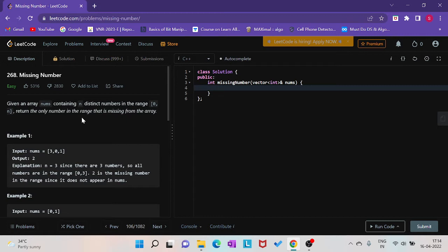Okay, let's read the problem statement now. Given an array nums containing n distinct numbers in the range 0 to n, return the only number in the range that is missing from the array. So in this problem, we are given an array nums in which there are numbers from 0 to n with one number missing. So we need to find that missing number.